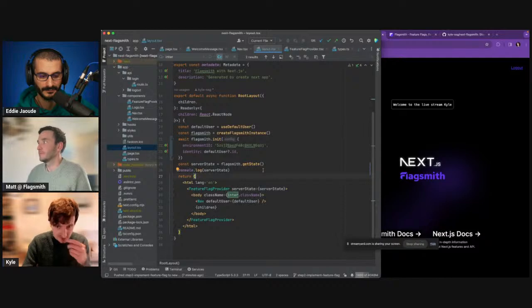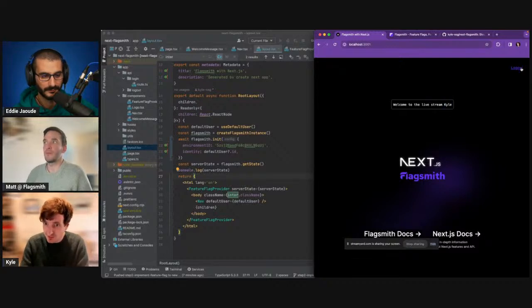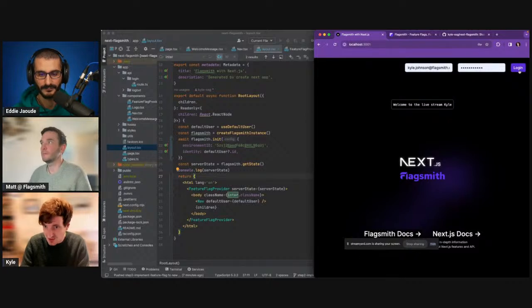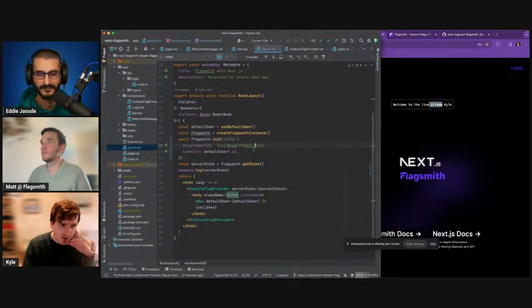Okay, cool. So we've got to the point where we are showing a message for an individual user. But if you notice, when I click log out and log back in, the message isn't adjusting. So let's fix that, and let me explain why that's happening as well.